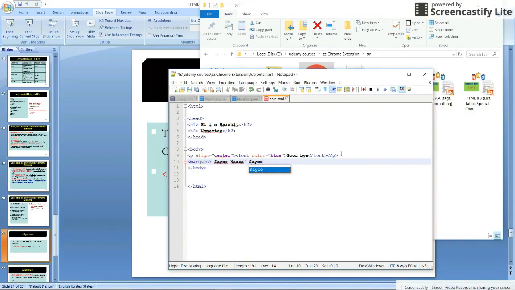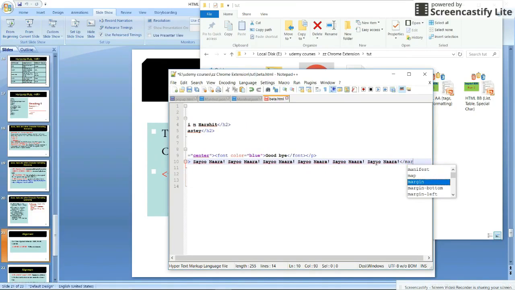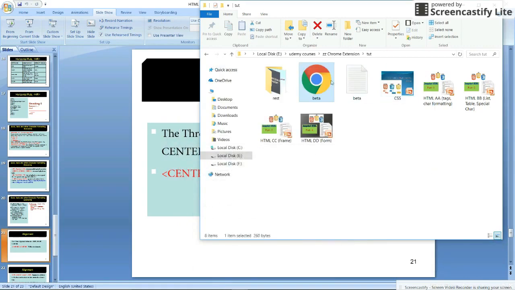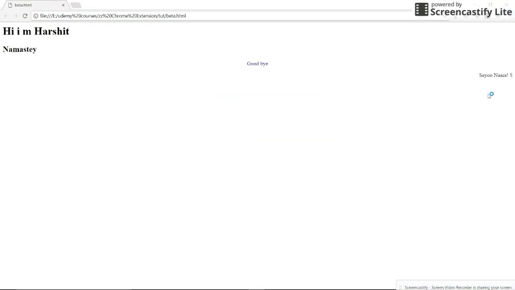This is a Japanese word for sayonara, for goodbye. We can make this text appear moving and animate it. So this is marquee. This is actually a horizontal marquee that we have. This is sayonara moving from left to right, right to left on screen.